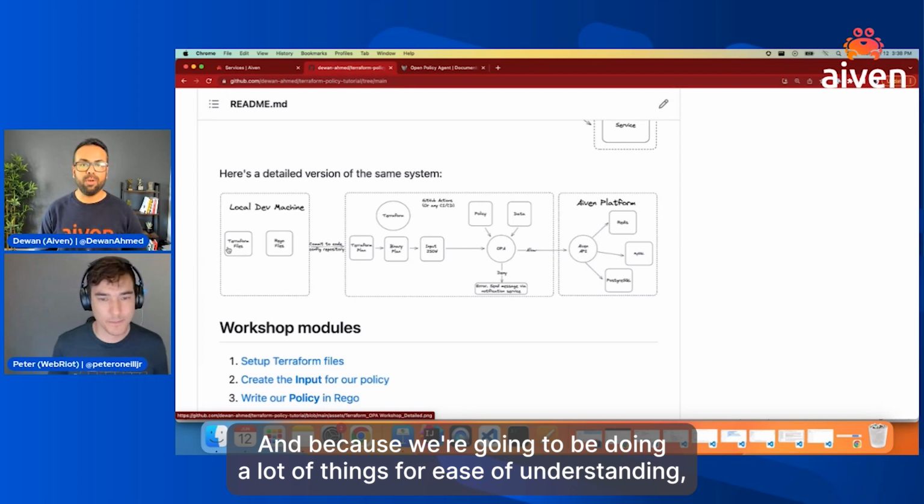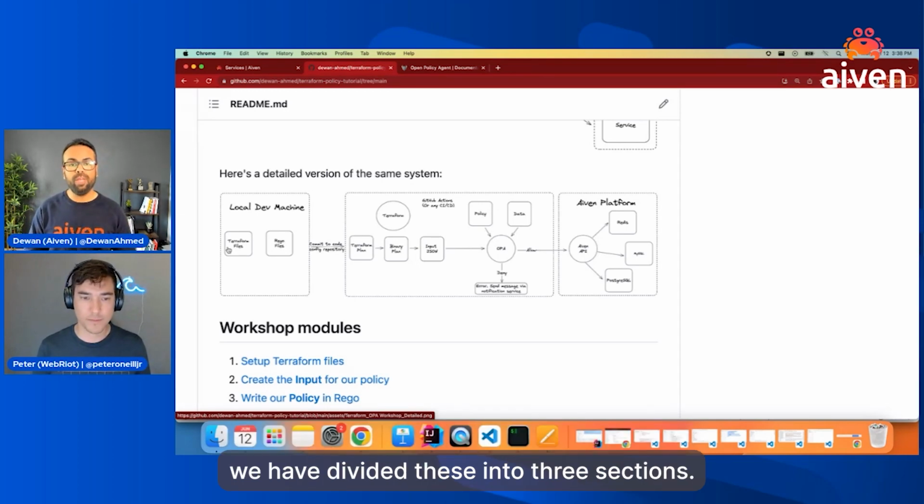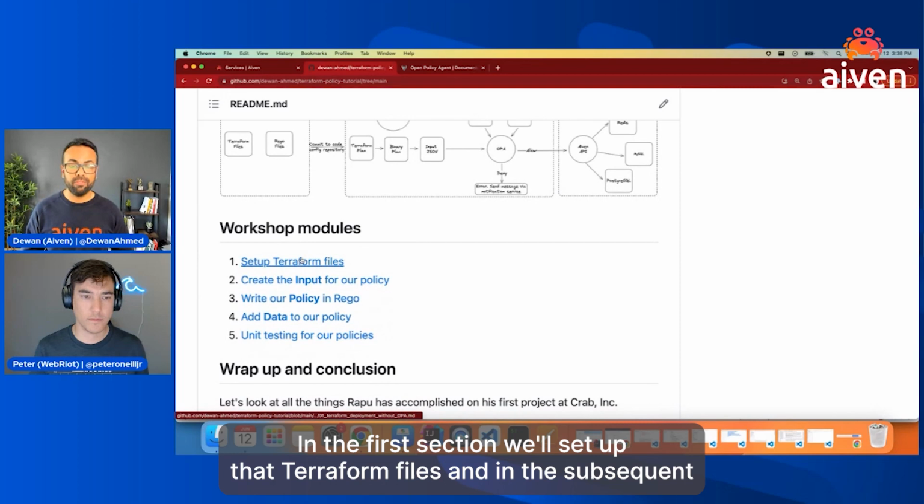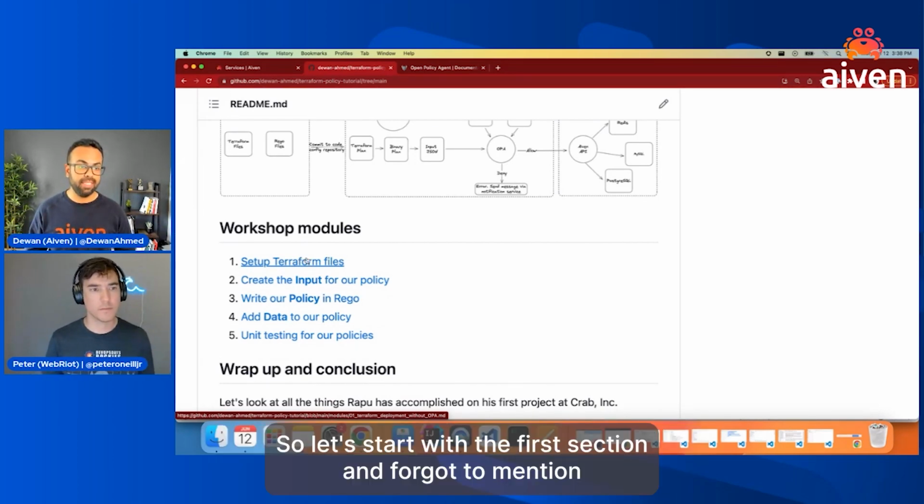Fantastic. And because we're going to be doing a lot of things, for ease of understanding, we have divided this into 3 sections. In the first section, we'll set up the Terraform files. And in the subsequent sections, we'll be adding more and more to this demo. So let's start with the first section.